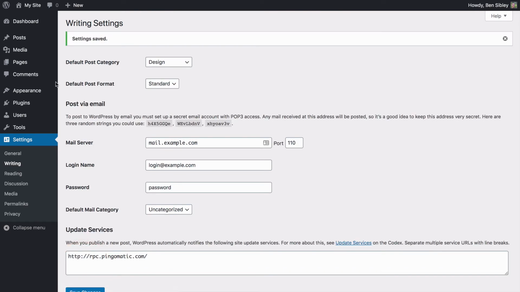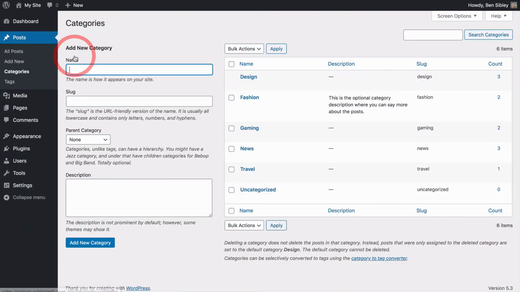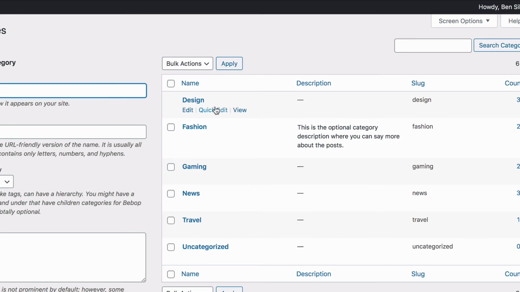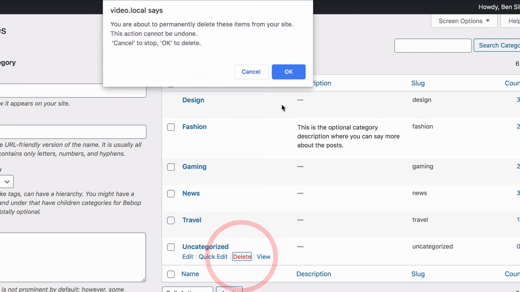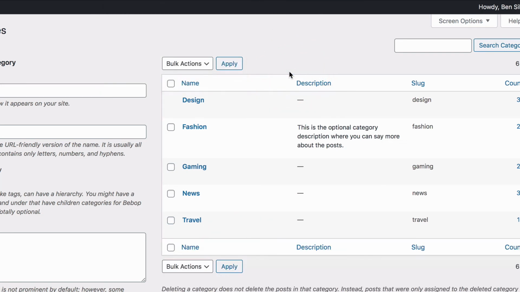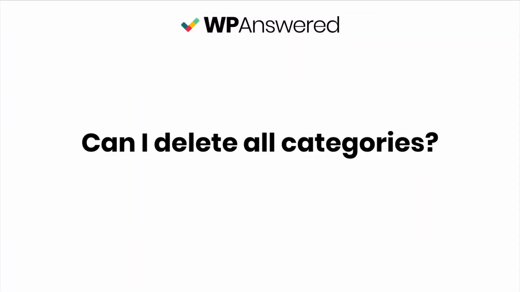Now, if you return to the post categories menu, and once it loads, hover your mouse over the uncategorized category, you'll see that the delete link is now available. Click the link, hit OK in the prompt, and the uncategorized category will be deleted. This gives you complete control over the categories on your WordPress site, so you never have to see the ugly uncategorized category again. And that also brings us to the final question, which is, can I delete all categories?